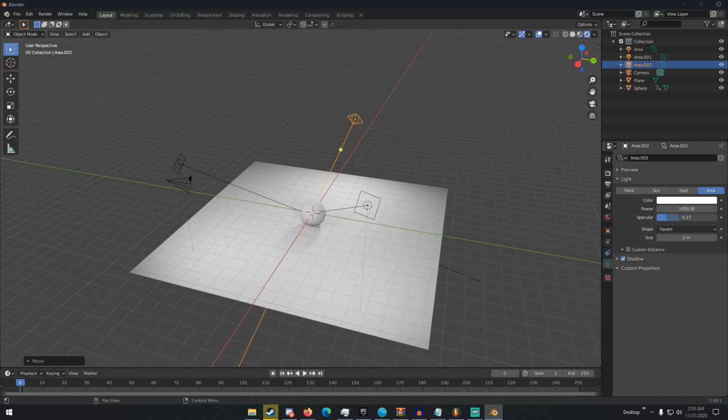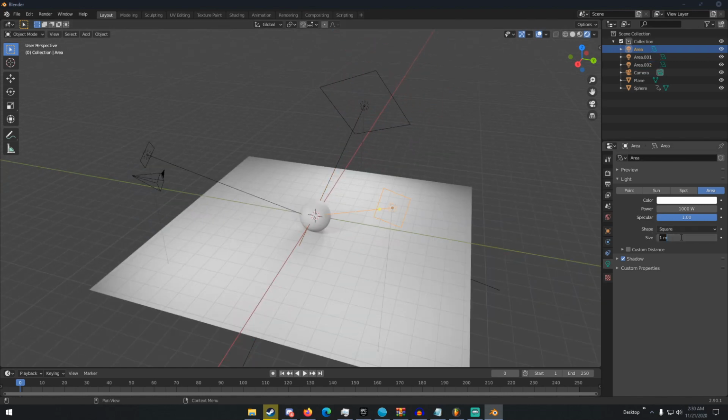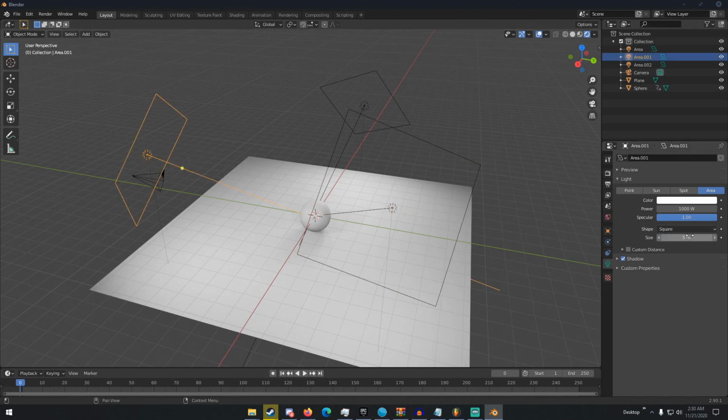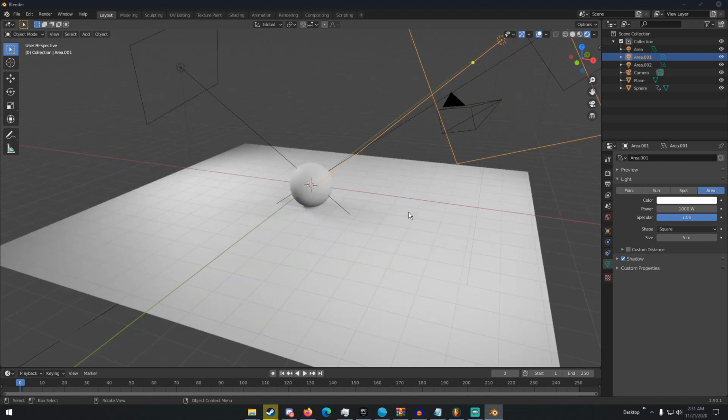You can change the power, you can change the specular of them, you can change the shape, whether you want them to be a rectangle, disc, ellipse, or square. Changing the size changes the size of the lights. It gives it softer shadows. So if I do this and this, and then this, it takes away the harshness of those shadows and makes them bigger and softer.